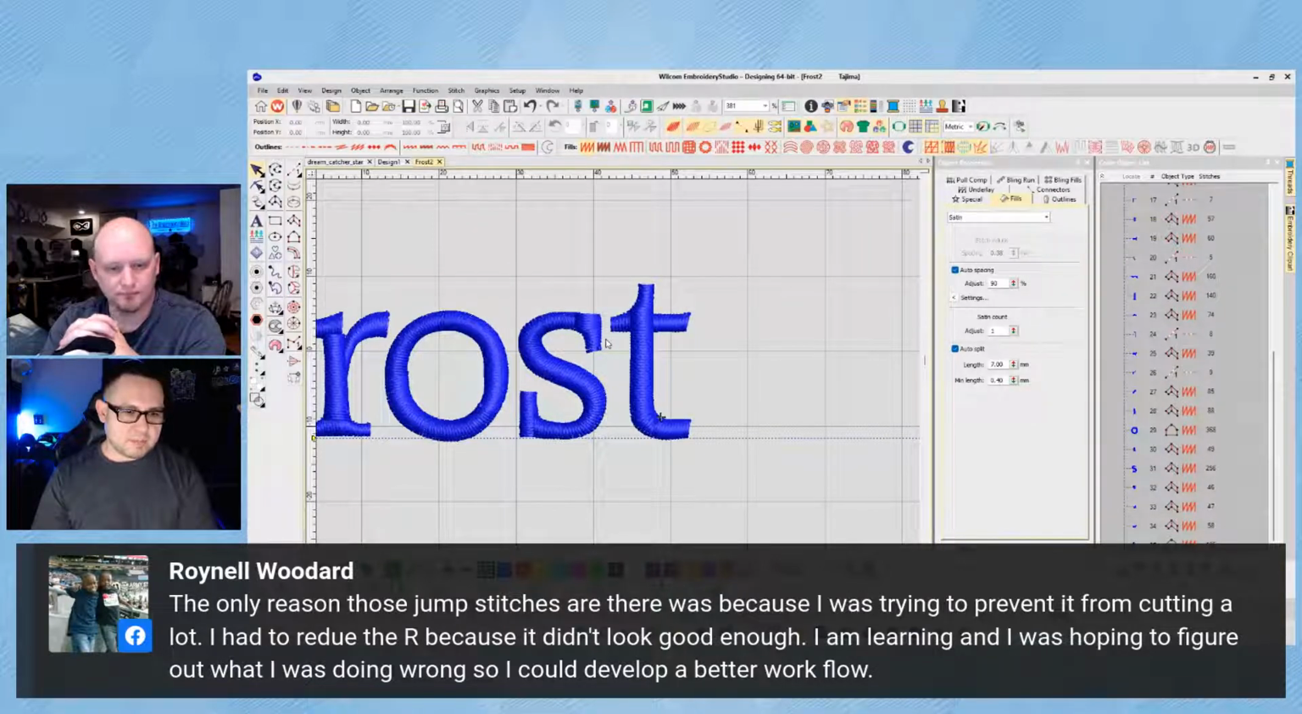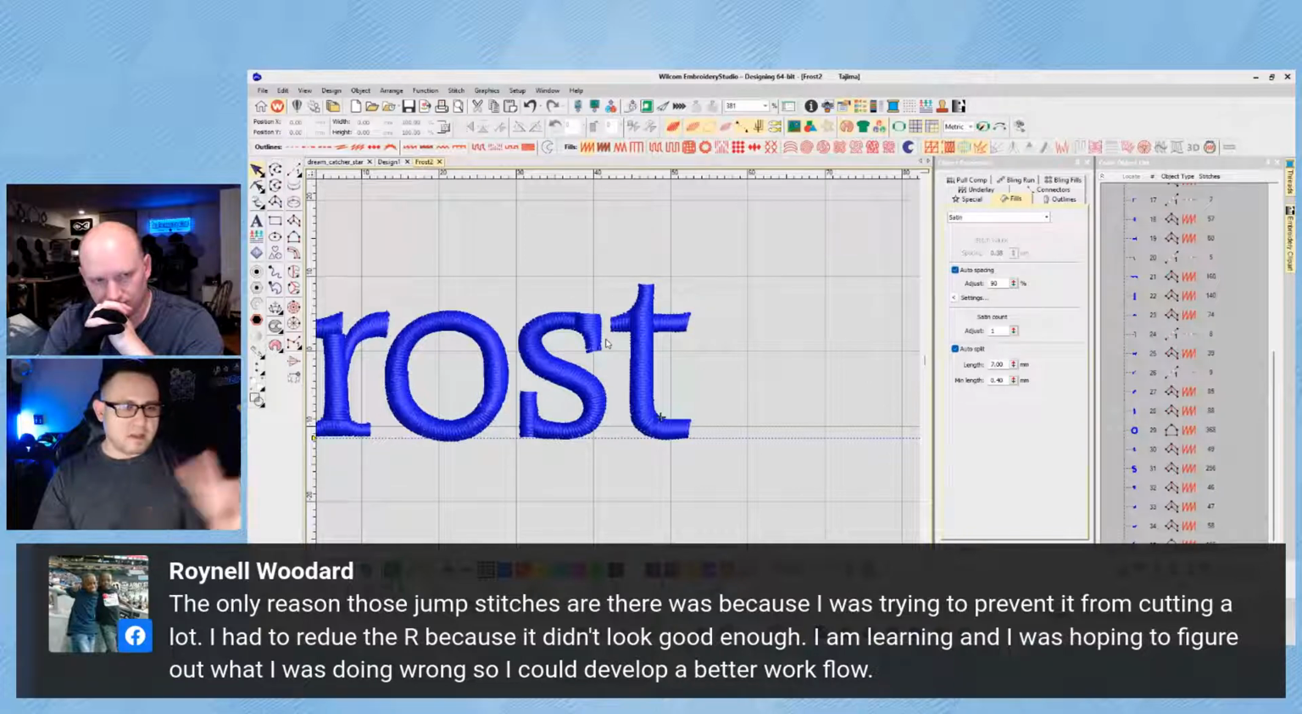I'm assuming that's what he meant, trimming, how to reduce the R because it didn't look good enough. Okay, so the R, maybe when he was editing the R, he took it out of the sequence. That's why it was out of sequence. But he's learning. He's hoping to figure out what he's doing wrong, so we can develop a better workflow, and that's what we're here for.